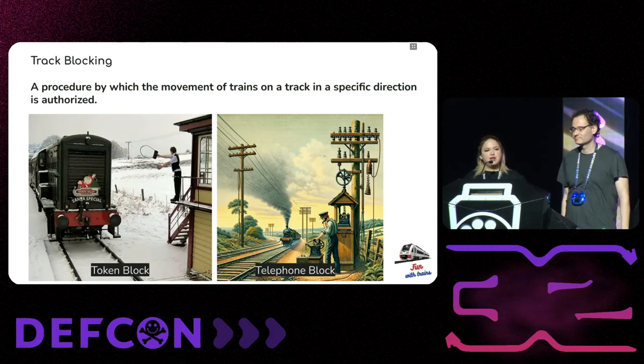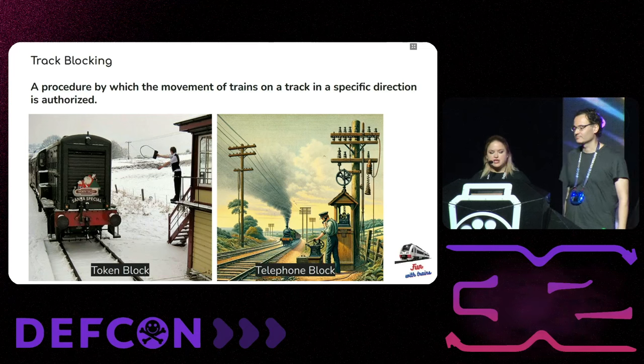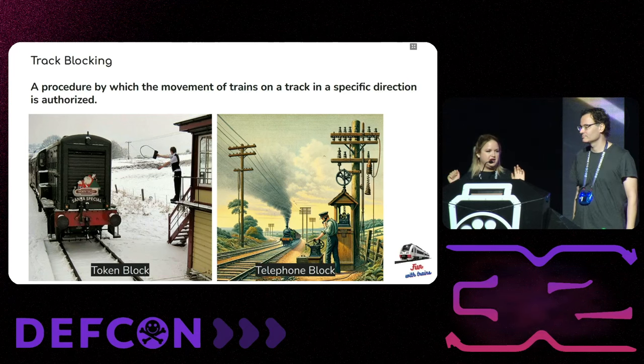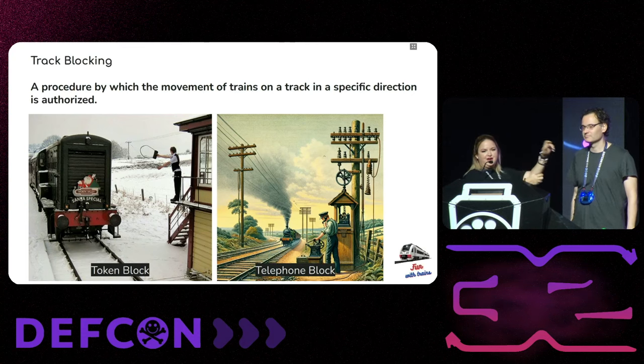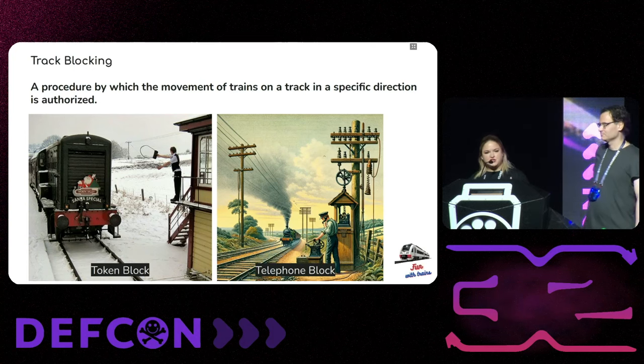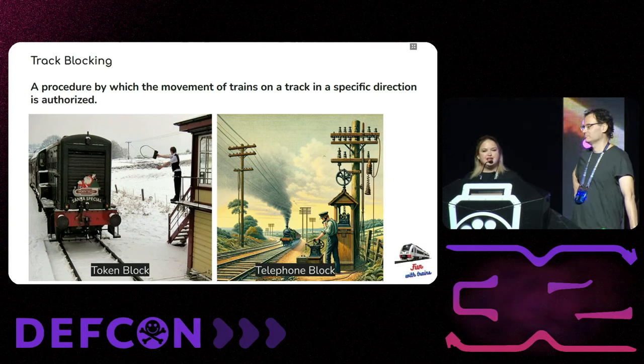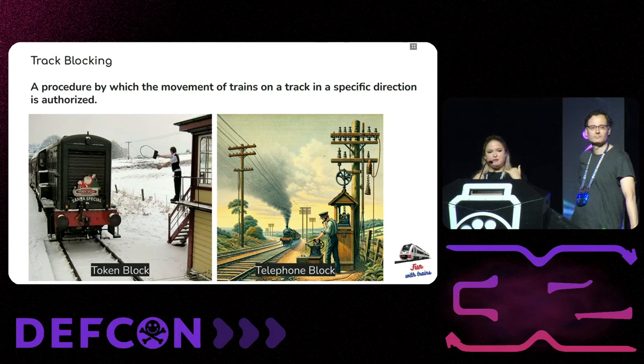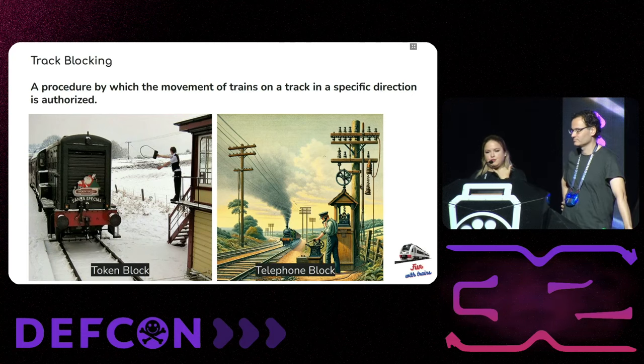And we can have train blocking in different ways. For example, we can give a token. It's vintage, but it's still happening in some parts of the world. You can give the railway operator a token, and he takes it, and then you know that this train has passed through your station. The next technological advancement has been to call people instead of giving them a token, because it's weird. So the telephone block is just to tell the next block that the train is passing through your block. It's less vintage, but vintage too.